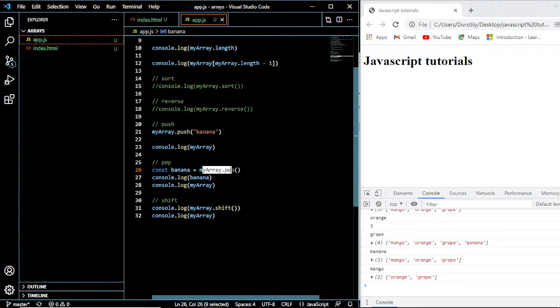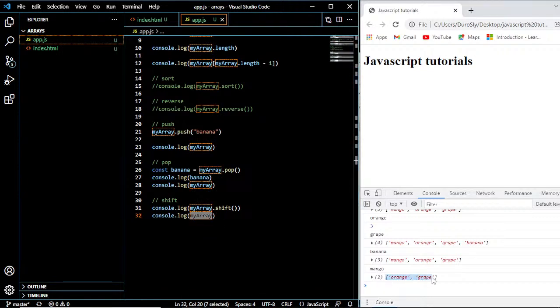Just like the pop, when it's returned, we can store it in a variable. Likewise, the shift, once it returns it, we can do whatever we want with the return value or ignore it. And then by the time we log the array itself, its original size has actually changed. It now has only 2 elements within it.